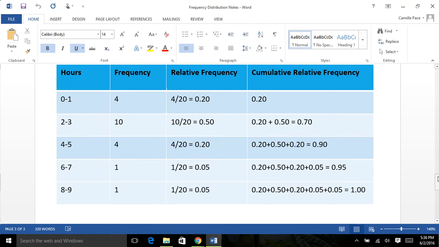If I go to the hours of 2 to 3 and go down to cumulative frequency, I took the cumulative frequency from the first class and added it to the second class to get 0.70. For the third class, I take what I did for the first two and add it to that one. All I'm doing is cascading down and adding my relative frequencies up as I go down. My last cumulative relative frequency should be 1 because I need to account for all of the data in this data set, and I've done that.